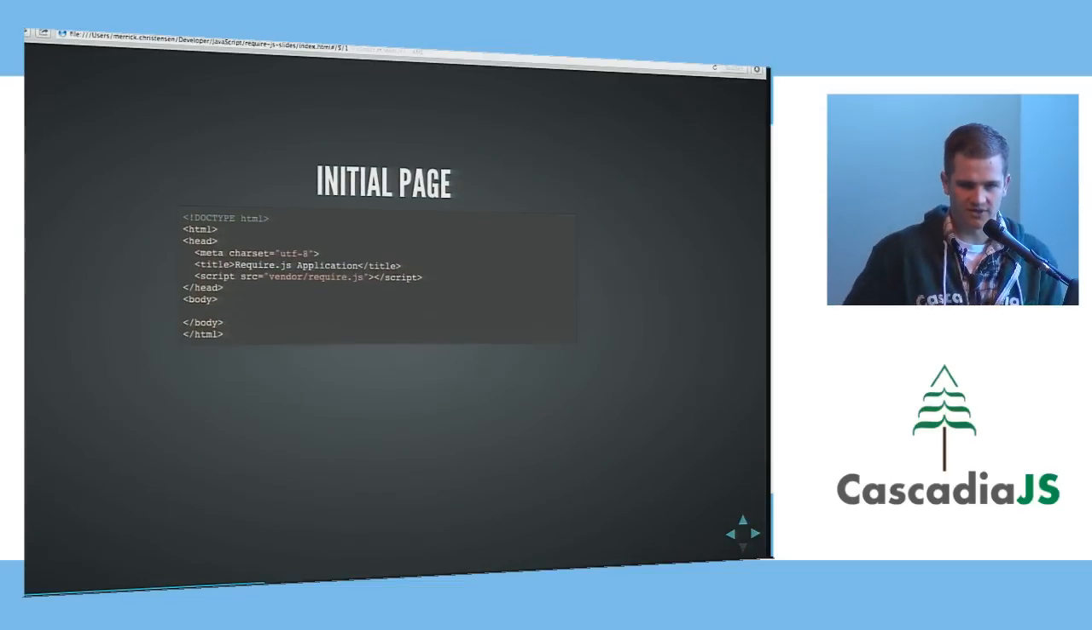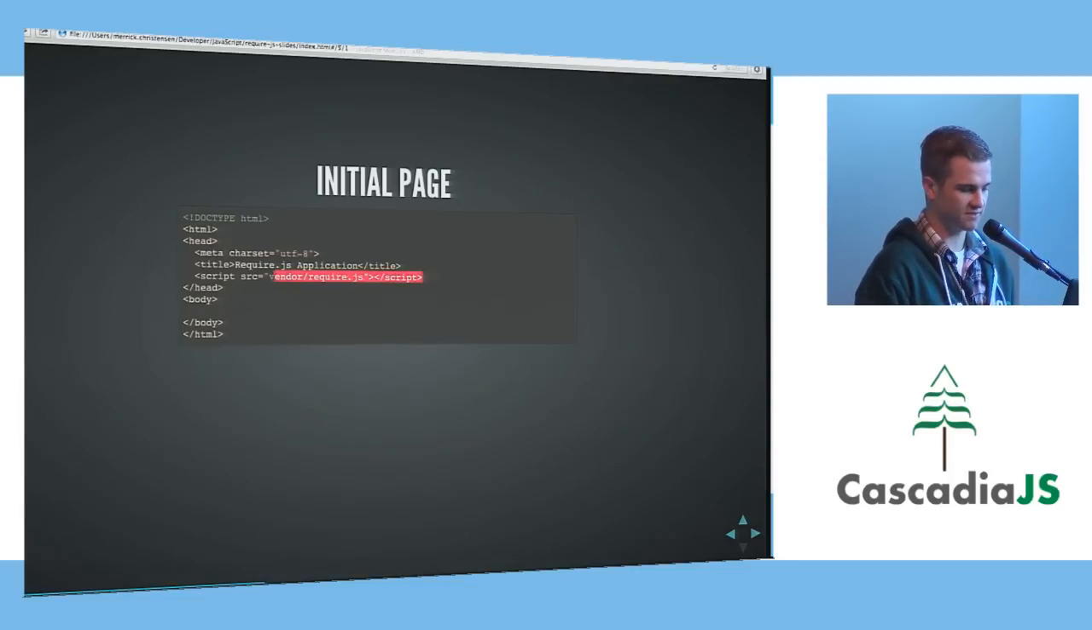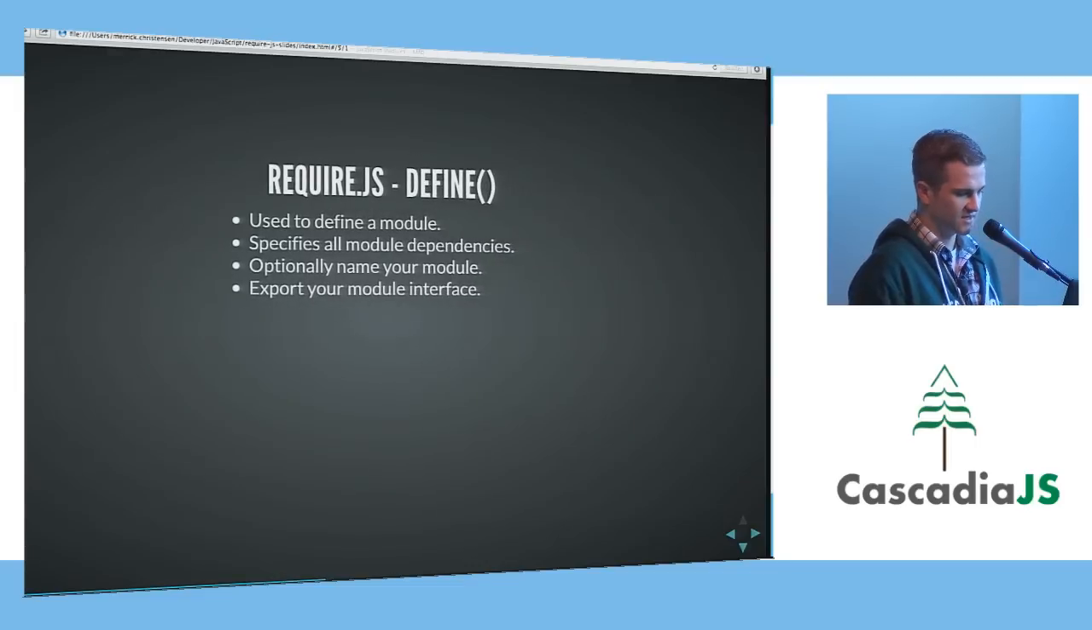So what would an initial page look like if you're using RequireJS? It's just an HTML document where you're referencing the script require, and that'll go ahead and install those two methods, require and define. So what does define look like and what does it do?